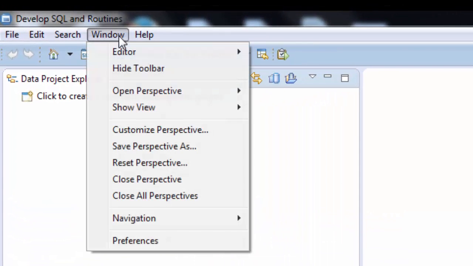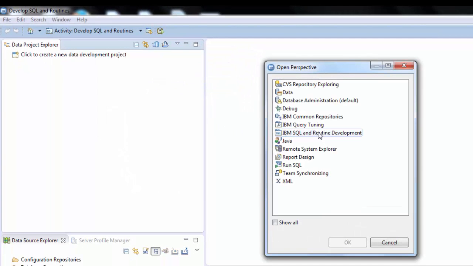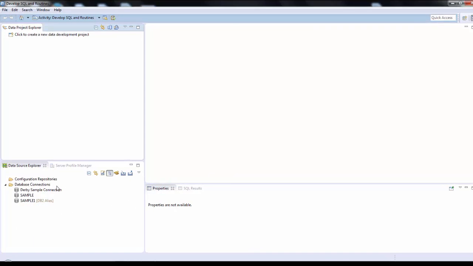And just to make sure we're all looking at the same thing, if you go to Open Perspective and go to Other, let's choose IBM SQL and Routine Development. That will get you to this perspective. At this point, we'll create a connection.